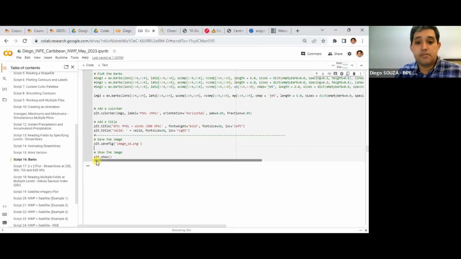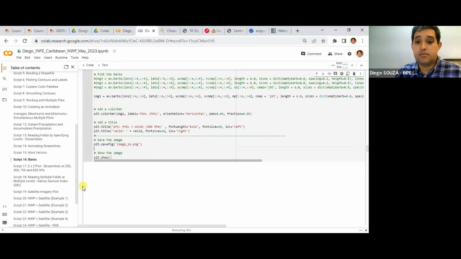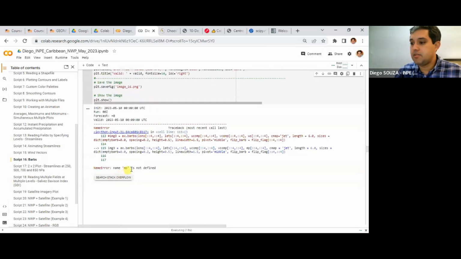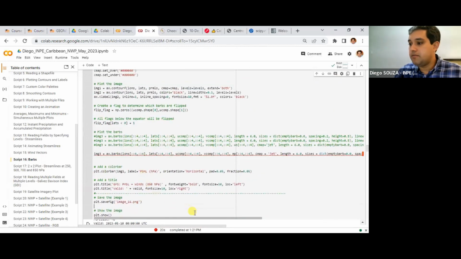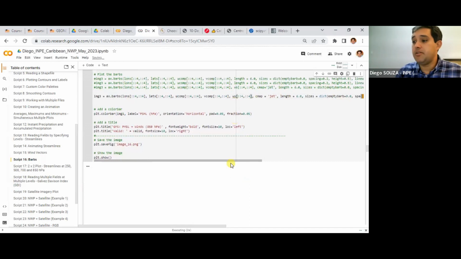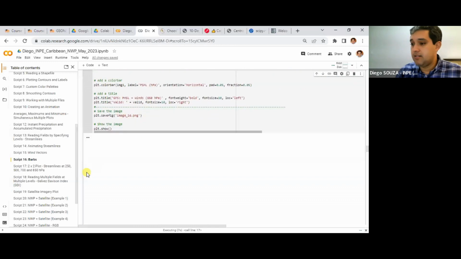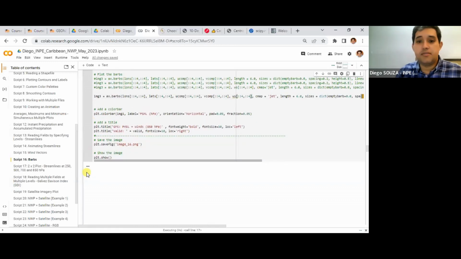And this should be our final example for today, right? Let's see the result. Oops, name NP is not defined. Let me check. Oh, it's not NP, it's WS, sorry. WS for wind speed, because that's the way I have called the variable, not NP. Let's run it again and see if we do not have any errors.